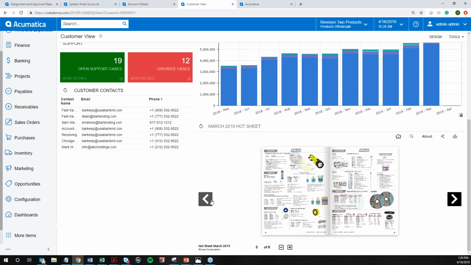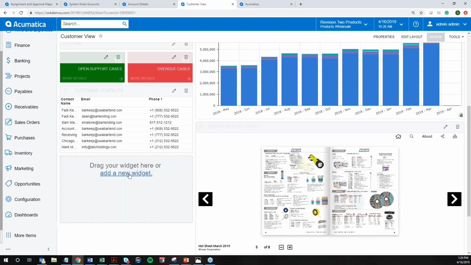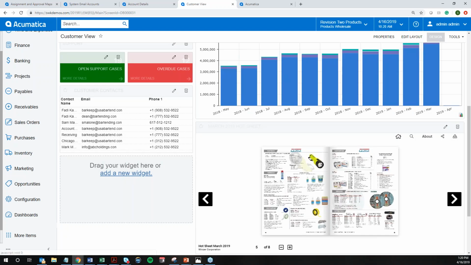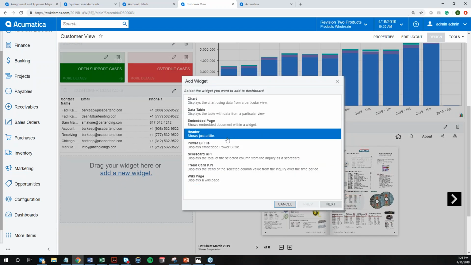So we tend to see that people are just kind of going off of what's there. Typically during implementation, we do modify these a little bit, but they are very easy to edit yourselves, if you have the right permissions. For this one, it's one of those embedded widgets. So I just pasted the source and gave it a caption, and it pulled it right in there. But you have a number of different widget options there.